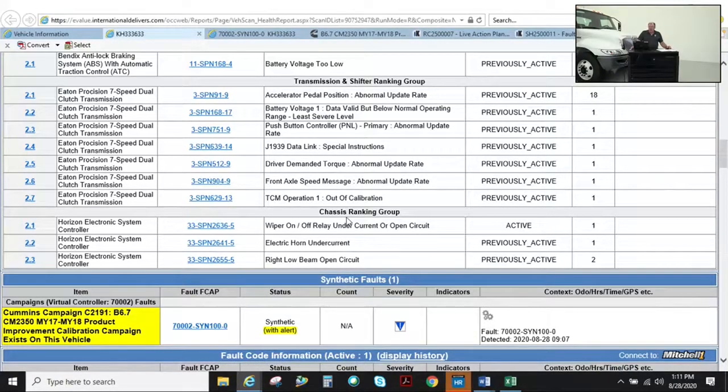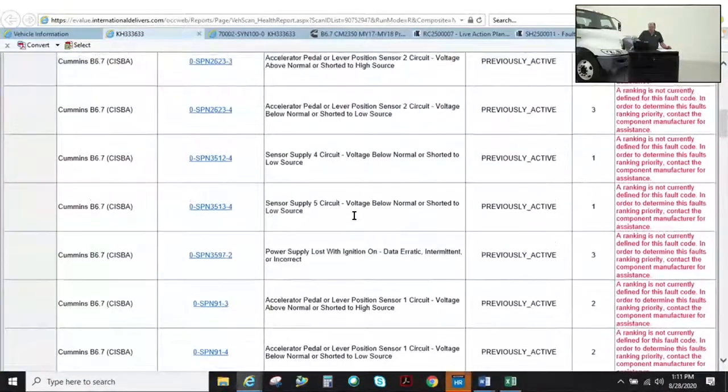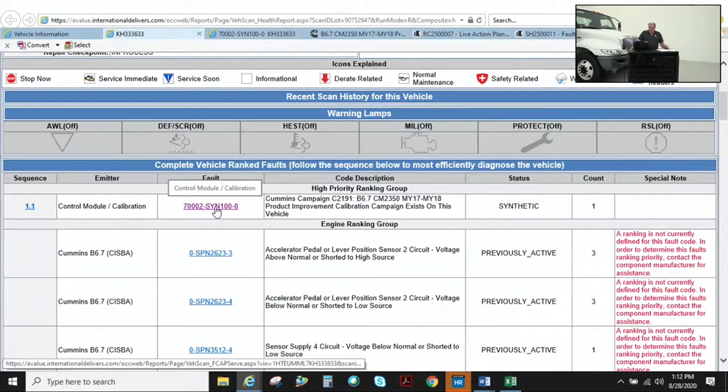What this particular truck is not showing me is symptoms. It's not showing me maintenance. It does have high priority. So high priority obviously is going to take my attention first. If I click on the 7002 SIN code, what is synthetic? So this is another one of those questions that gets asked me all the time in the classes. Synthetic versus ghost codes.